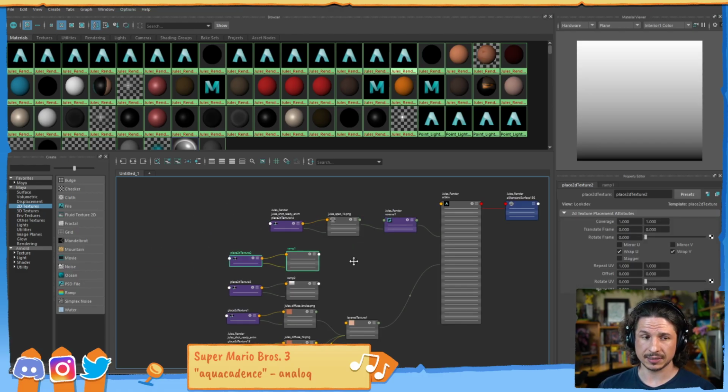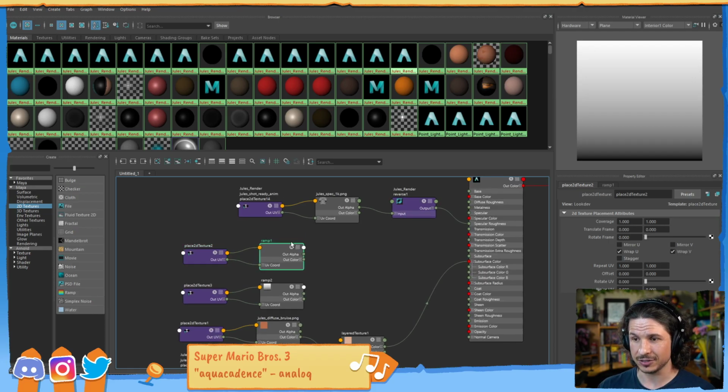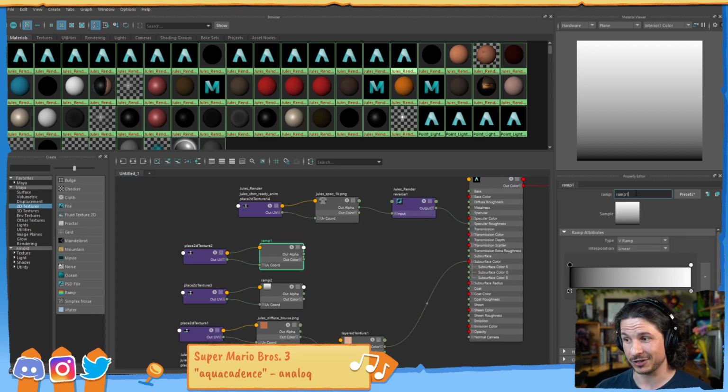Now let's name these. Always name your nodes or else you're going to be in a whole lot of trouble if you go for a really complex thing. So this is going to be bruise. Let's go left. And then this is going to be bruise right.